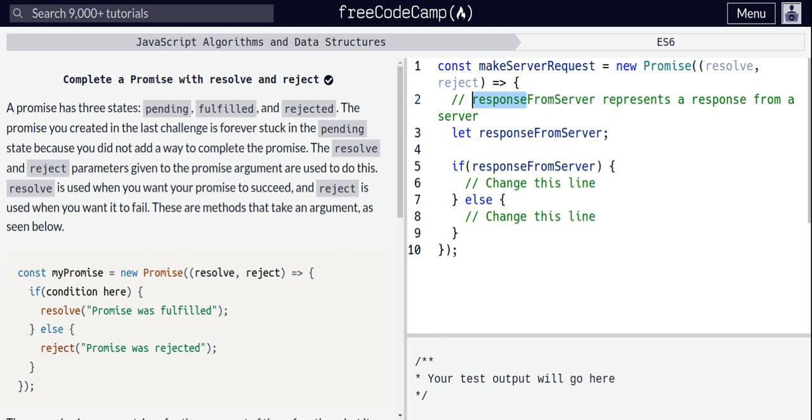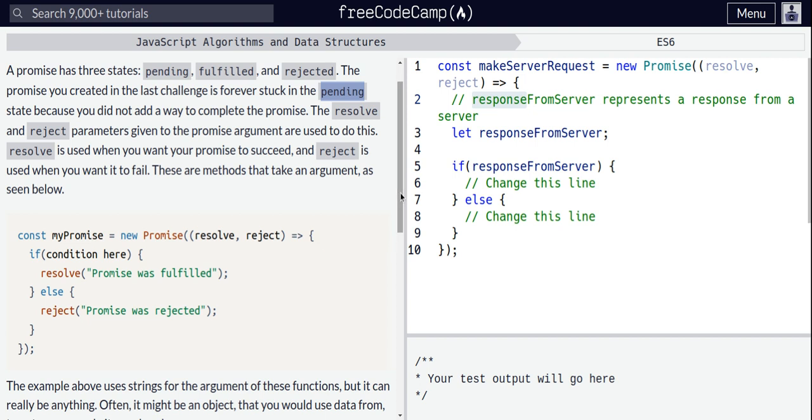It's pretty much straightforward. A promise has three states: pending, fulfilled, and rejected. The promise you created in the last challenge is forever stuck in the pending state because you did not add a way to complete the promise. The resolve and reject parameters given to the promise argument are used to do this. Resolve is used when you want your promise to succeed, and reject is used when you want it to fail.